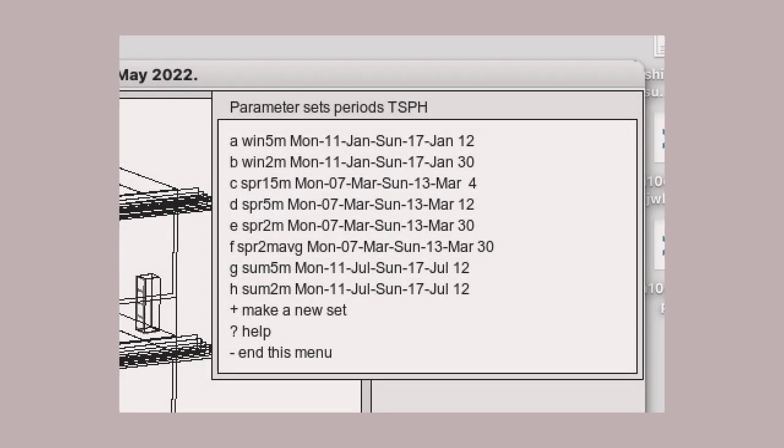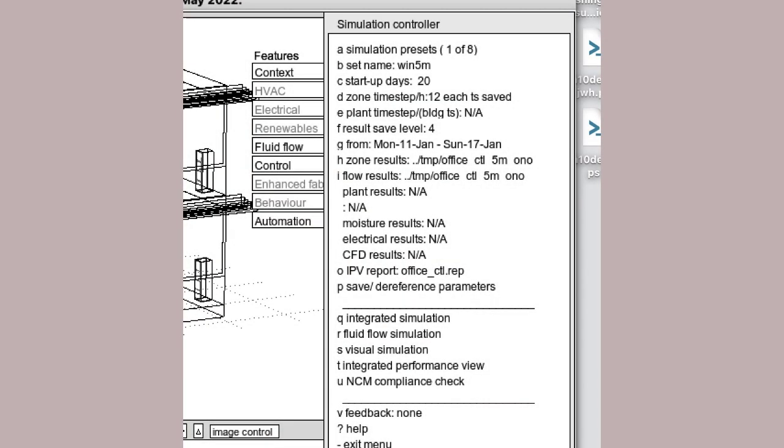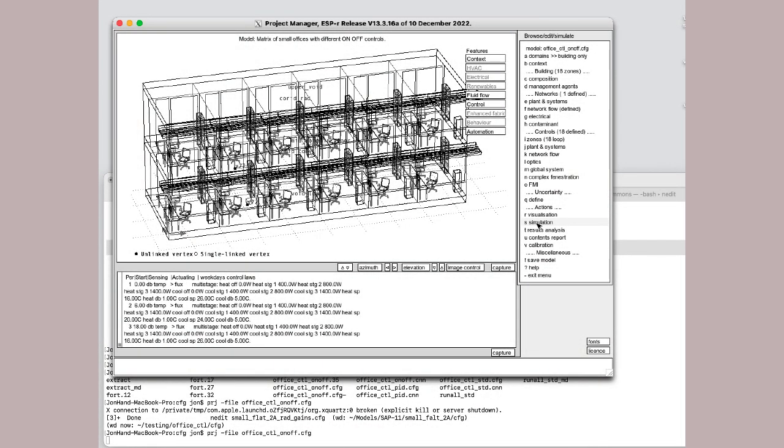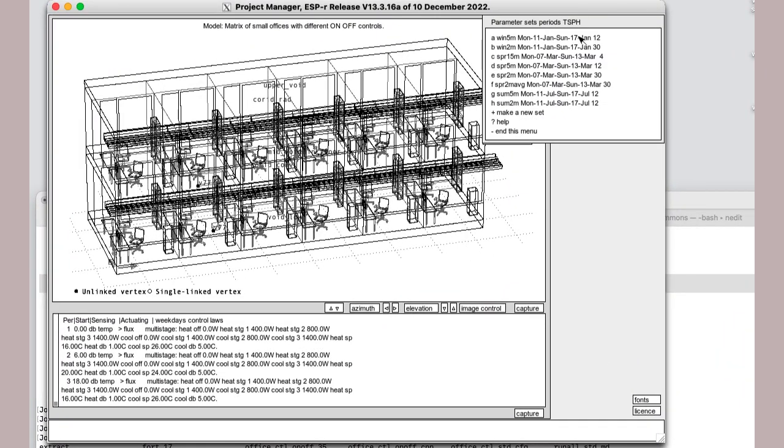In ESP-r, we've set up a number of simulation parameter sets, each of which provides a set of attributes to apply to the simulation as it runs. So let's go into the simulation facility. And here are various presets. We have winter at 5 minutes and 2 minutes, spring at 15 minutes, which is for the people that really don't want to watch the paint fly. And so let's start with that one.